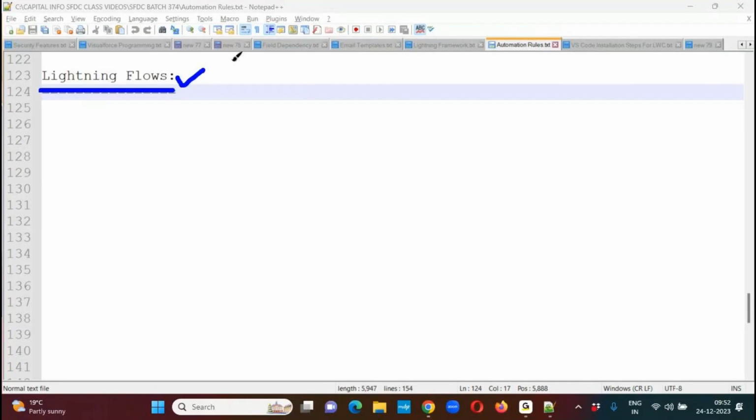Then what exactly is a Lightning Flow and what does it represent? What types of Lightning Flows do we have in Salesforce? And what is the use of each and every type? What kind of actions can we automate through Lightning Flows? What flow elements do we have? What is the significance of each and every element type? And how can we configure the flows? We'll see practically today.